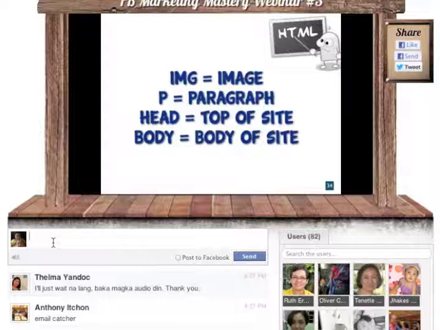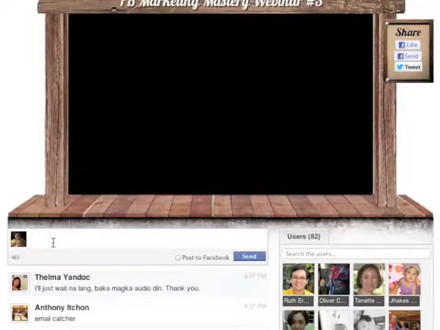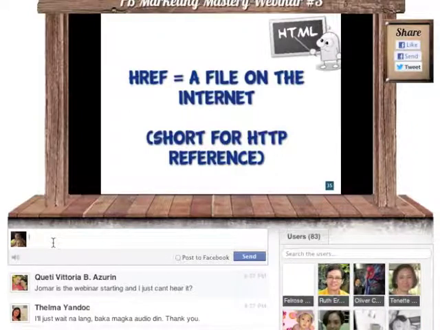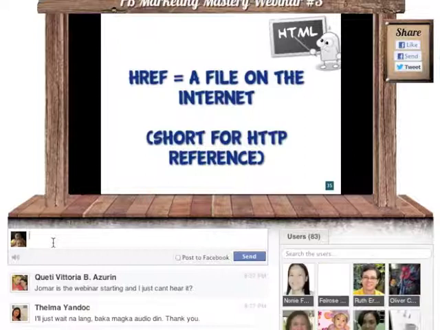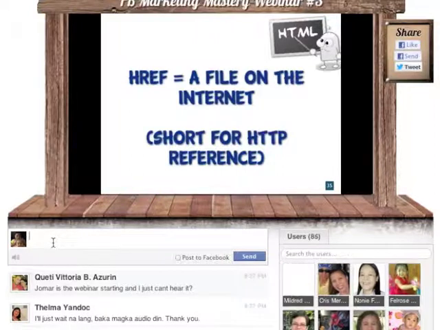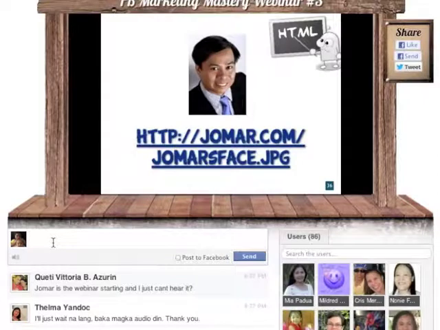So there. Let me just click to the next one. Here's another one, and the last one actually, href. What is href? It's called HTTP reference. In Tagalog, it's a file on the internet. Href means there it goes. Here's a file. It's on the internet. If you are using a computer, it's drive C, drive D. Instead of drive C, drive D, there's a href. I'm gonna show you a sample. So this is a href of this picture. This image, which you can see my face, that is the href of the image.